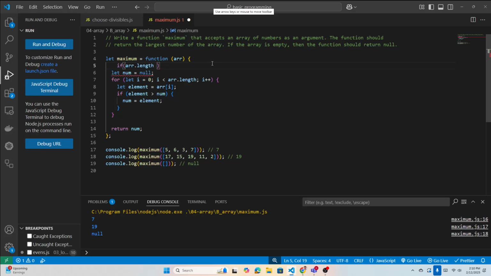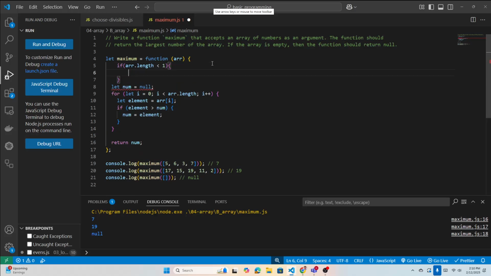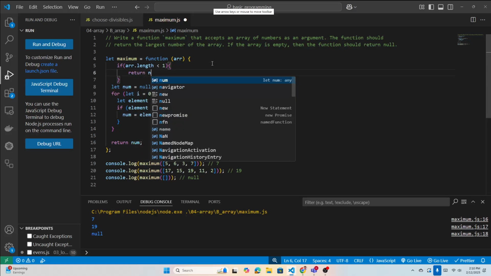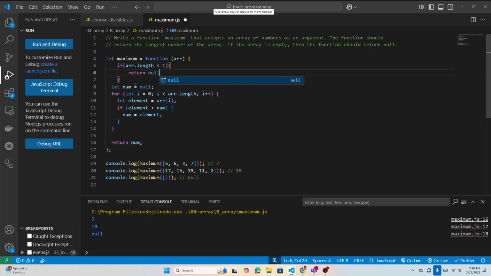Or you can call it less than 1, then return null. So any way you can write it, it does not matter. Then you don't have to do this. You can just continue with the 0 here, right?